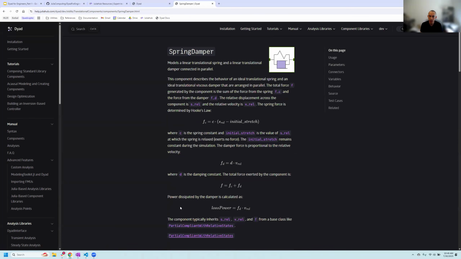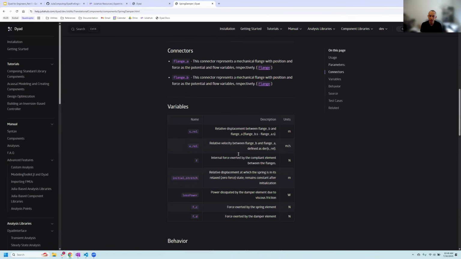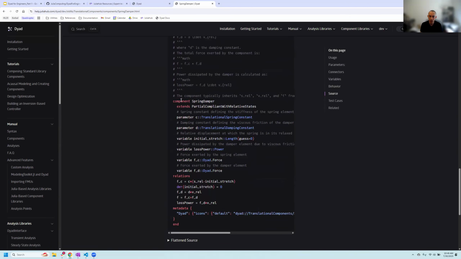If I click on this, it gives me information about the spring damper component, about the physics and logic behind it. And if I scroll down a little bit, it even gives us the actual Dyad implementation of the spring damper, so how this spring damper component was implemented. I just wanted to show you the docs real quick so you can see that there's a trail to all the things that you're looking at here today.